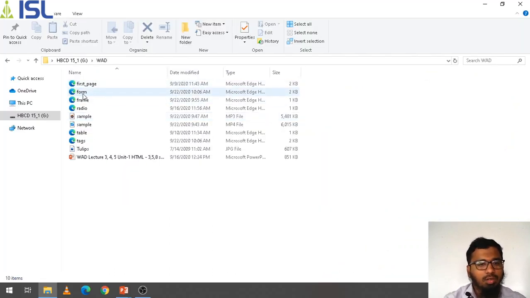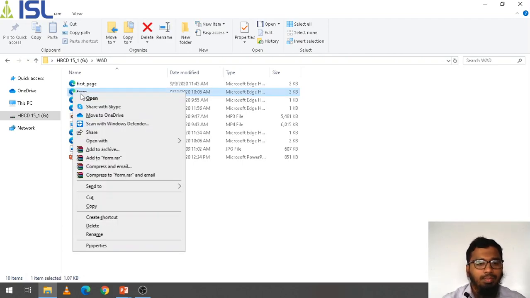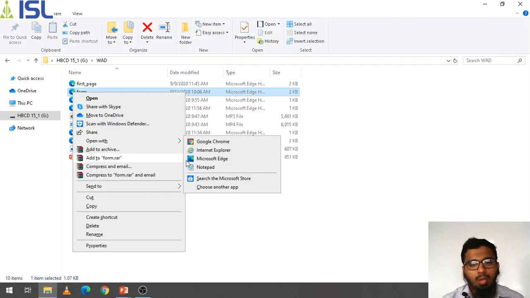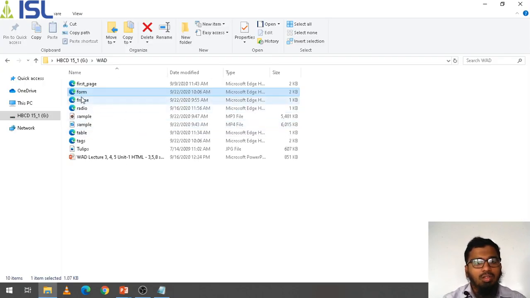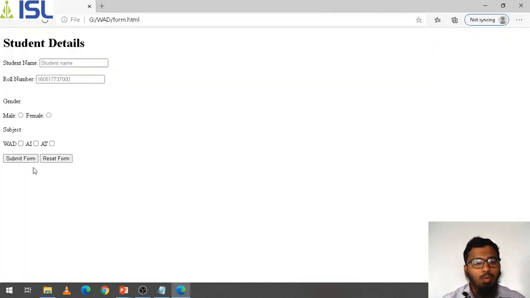Here first, form. In the form, notepad. So here, in the last class we saw about the form. I will open. See, in the last class it does not have the submit form and reset form. For example, if I am writing here something, 1 2 3 4 and male and WAD subject, okay, I selected, but I want to reset it. When I click reset, it will reset, means all the values are cleared.